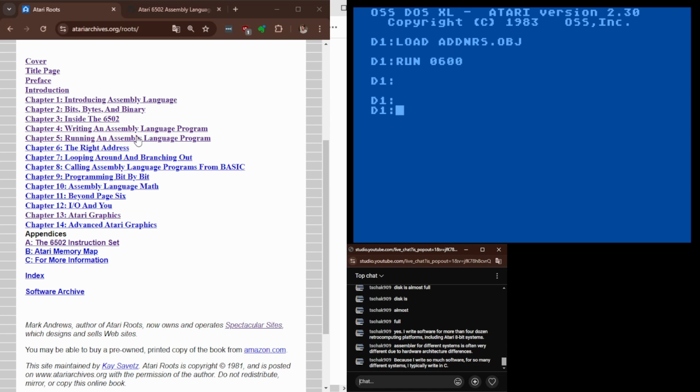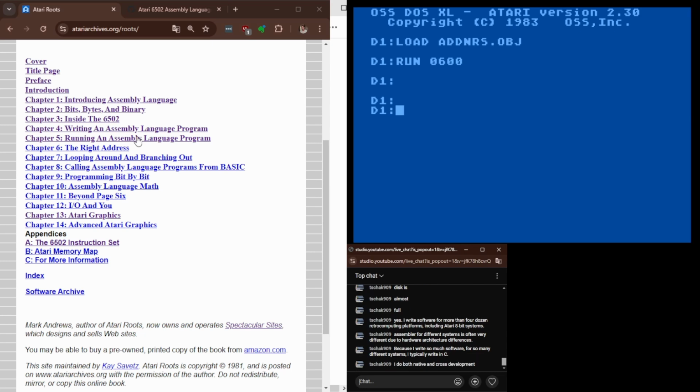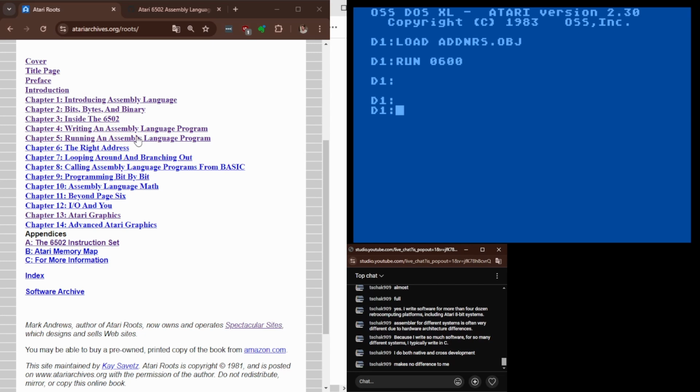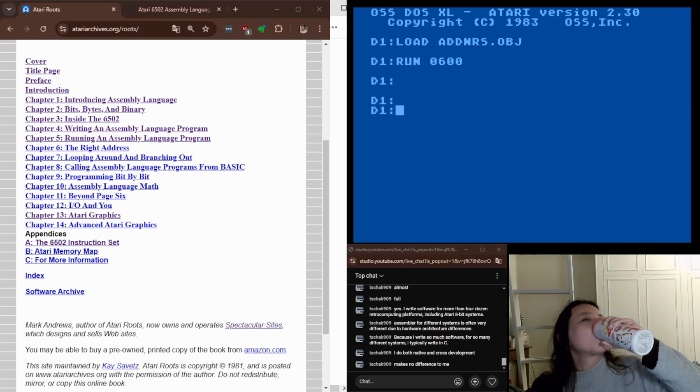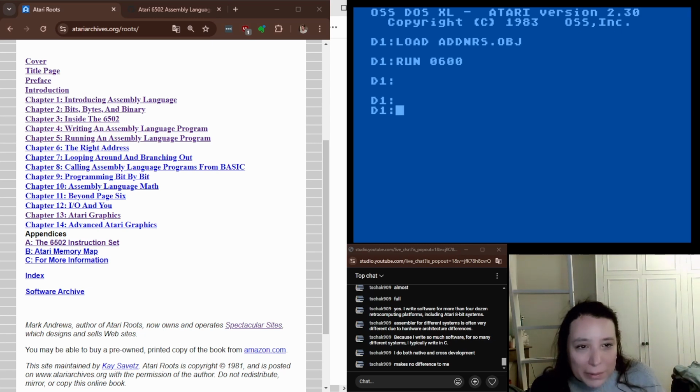I wanted to actually program on the Atari because it just seems like that is the experience that people had. What? Oh, my picture's not showing up anymore. Hello. Makes no difference to me. Really? That's crazy. I want to try getting a Zilog also, just to see one day what that's like.